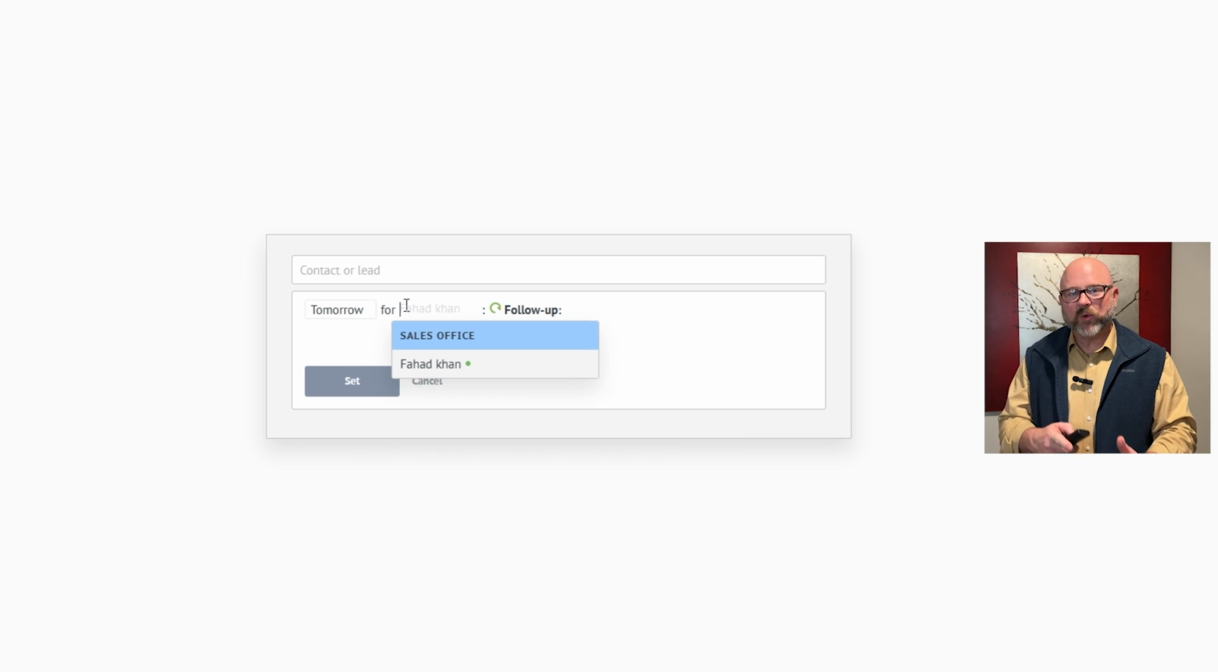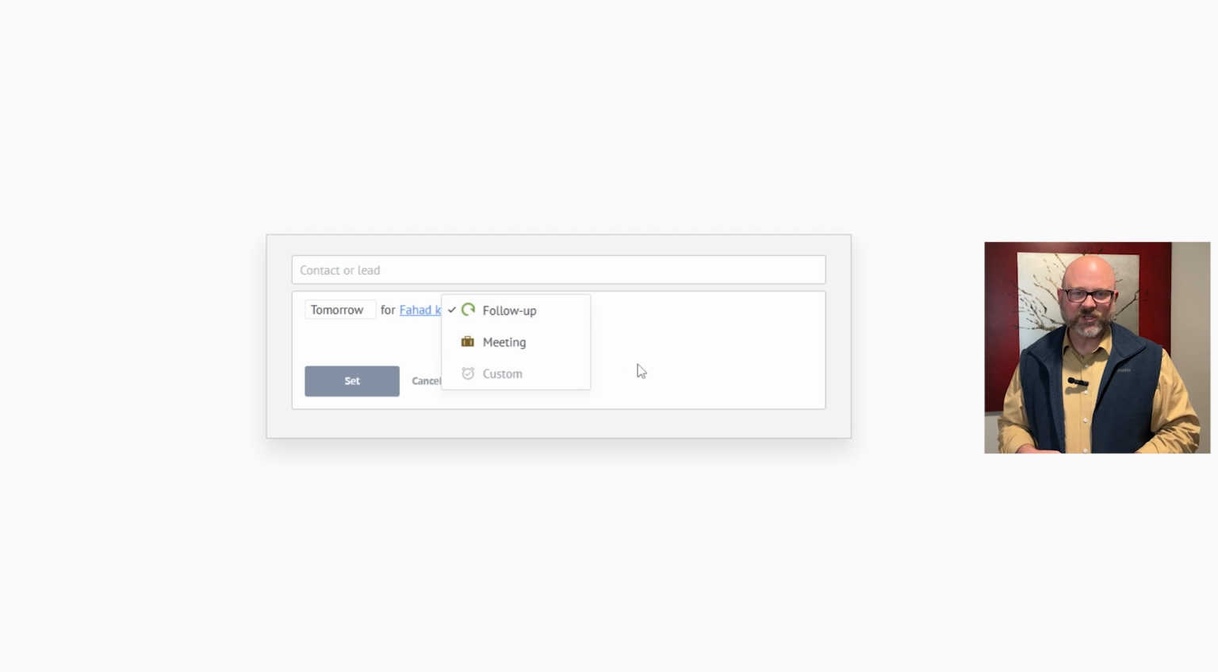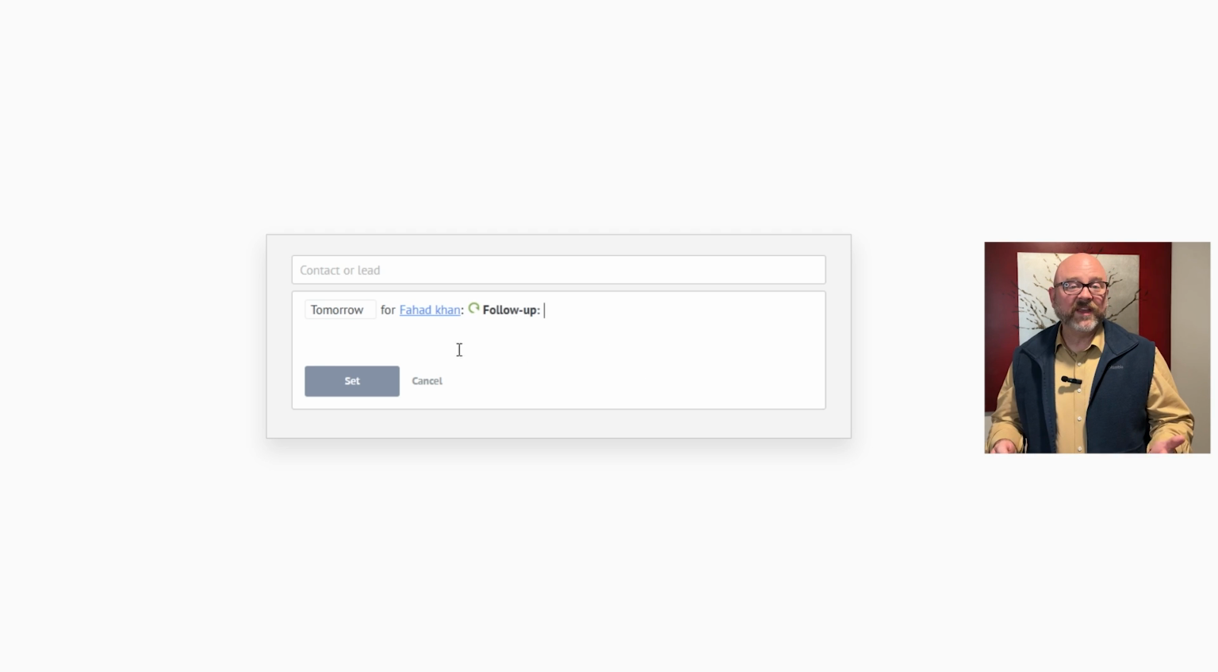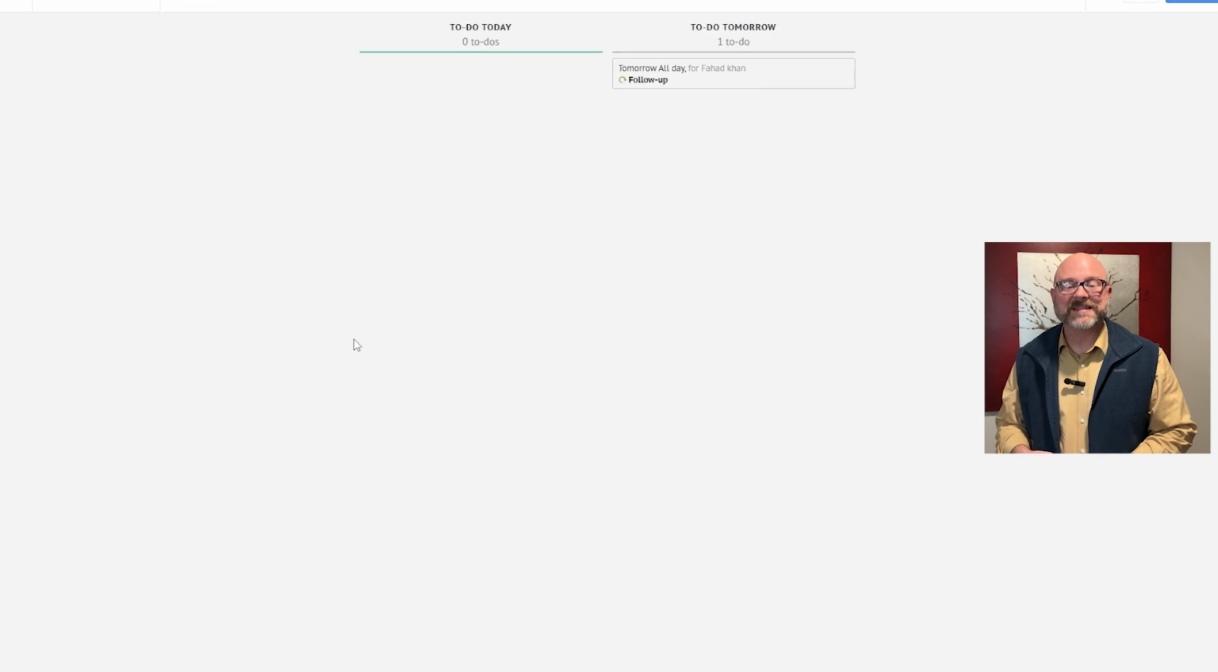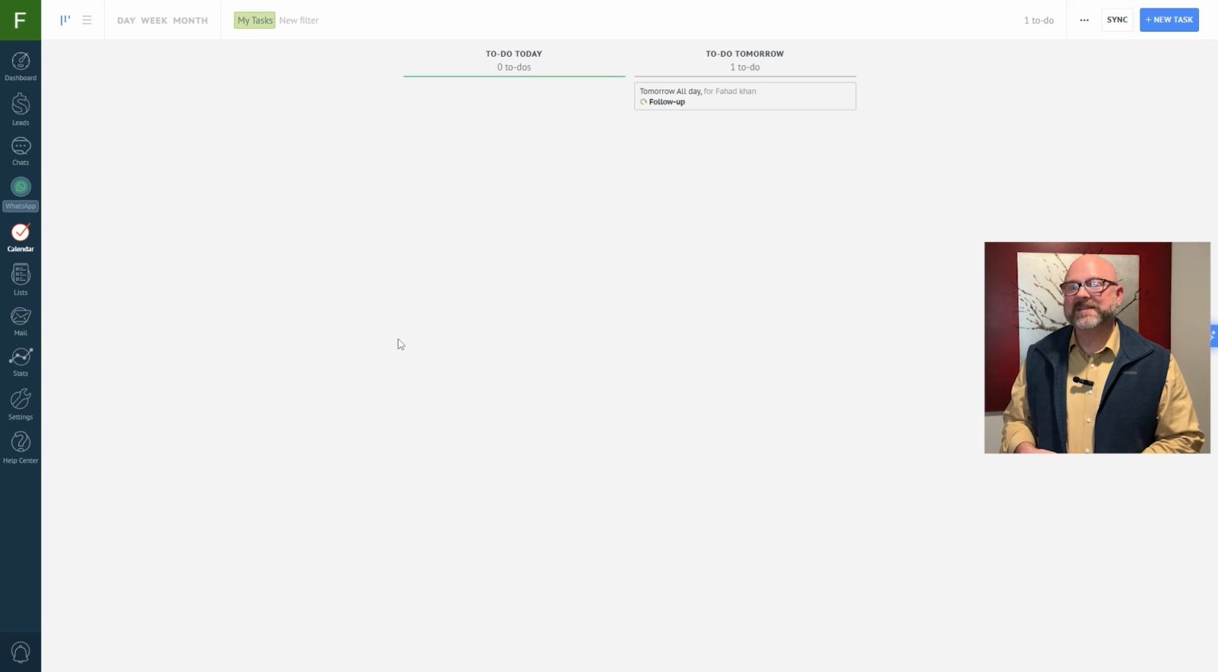Next, you'll see the For field, which lets you assign the task to a specific user in the CRM. This helps keep things organized and makes it very clear on who's responsible for completing the task. There is also a follow-up section, which lets you mark if a task is part of a follow-up sequence. Once you've entered all the details, you can click Set. The task gets saved and will show up in the assigned user's calendar and task list.